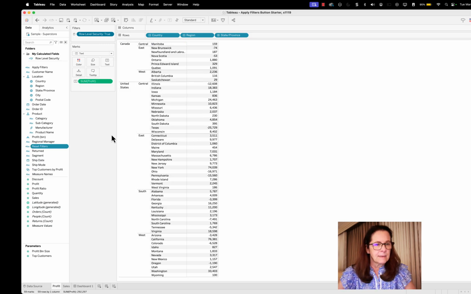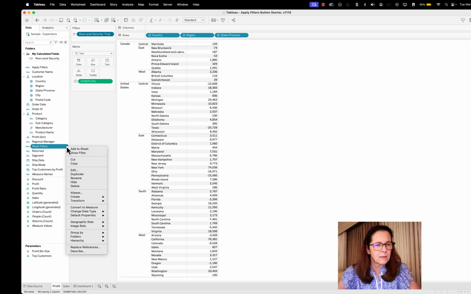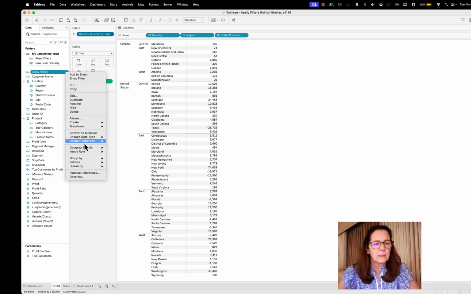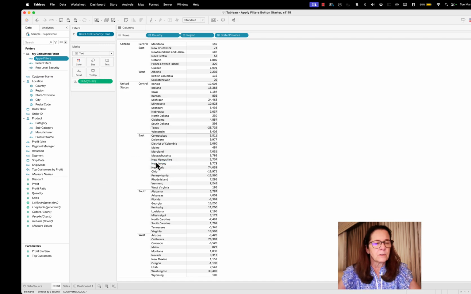And now I want to set these up on a new worksheet. So I'm going to go ahead and click on my drop down arrow for my reset filters field here in the data pane, and I'm going to say go ahead and add it to my folder called my calculated fields. And then I'm going to do the same thing for my apply filters. I just like to have my calculated fields in their own little folder.